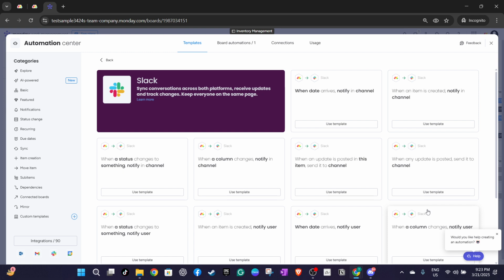So there you have it, you've just integrated monday.com with Slack, and now you can enjoy a more interconnected, efficient workspace. It's a simple process, yet extremely valuable, offering you the synergy of both platforms to enhance productivity. You might want to explore some additional features and see what works best for your team setup.